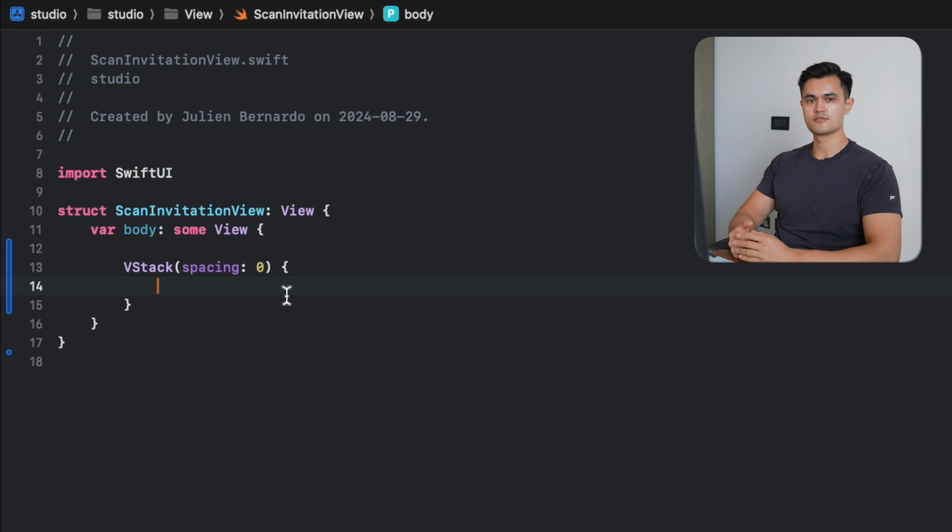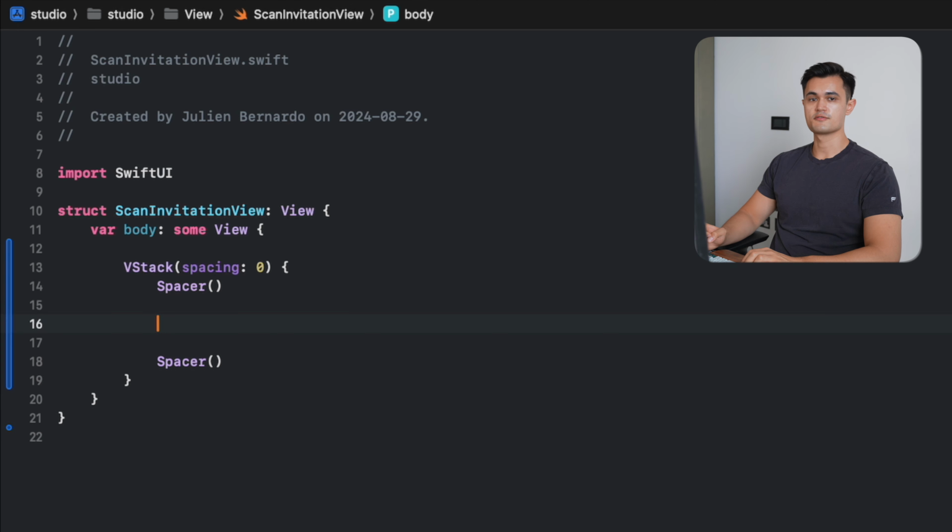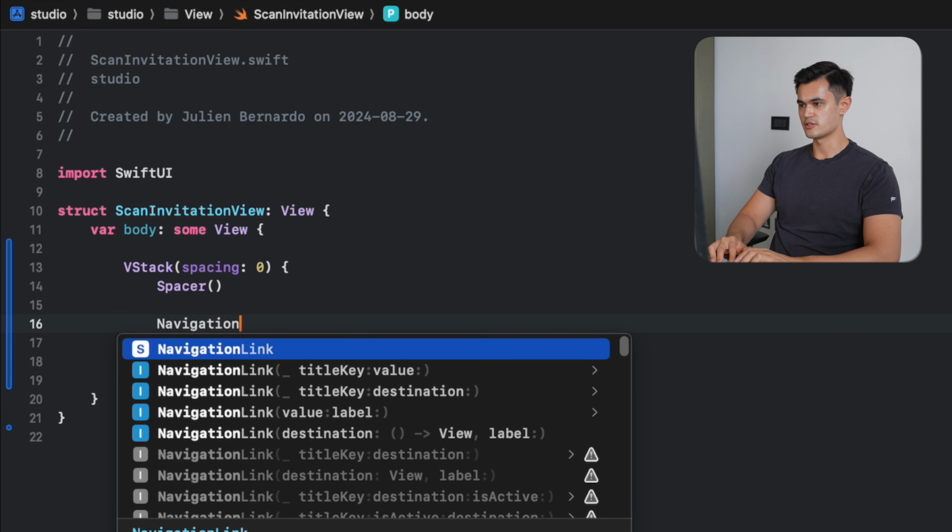The scan invitation view is mainly used specifically for our use case. We actually invite the users through a QR code. And so you'd be pressing this button to get access to your camera, then scan the QR code and get an invitation to register. If the user is already registered, then they'll simply log in through the login button view. Now we have a spacer at the top and bottom, and we're going to add our navigation link.